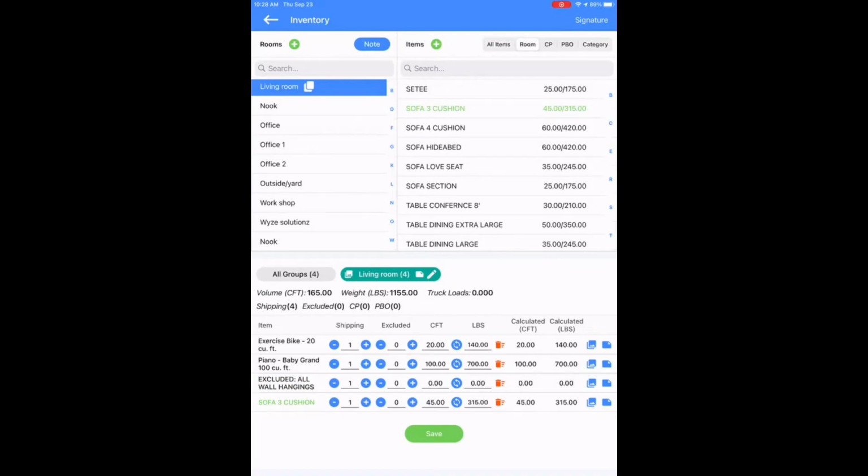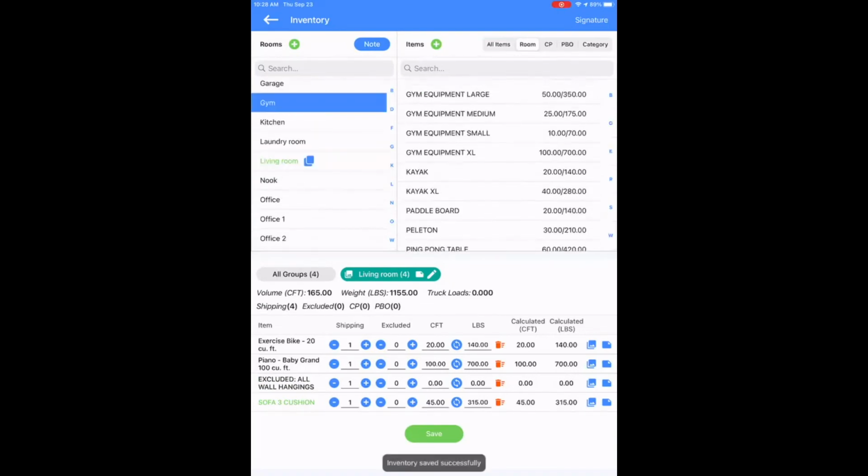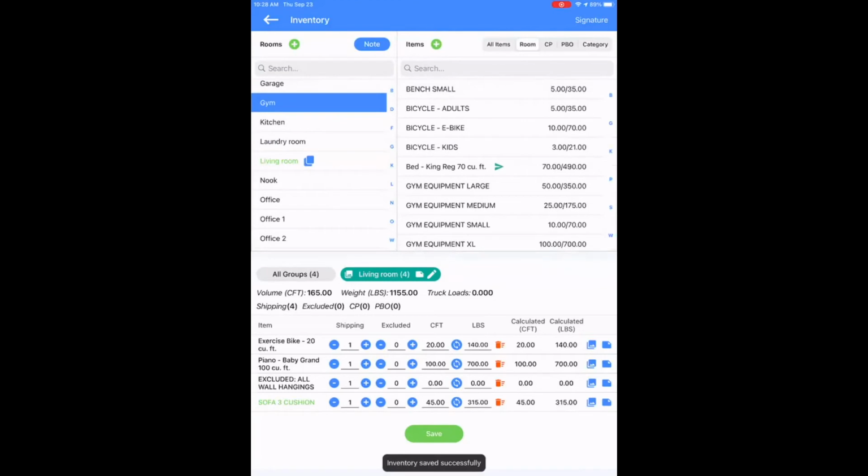So that's the idea. And the same thing for the rooms as well. If you look on the left side, the living room is also highlighted in green, and that means it's also been added to the inventory. So that's going to tell you, all right, I've covered the living room. I've got items in there. Right? So next, I will show you a couple of other things.